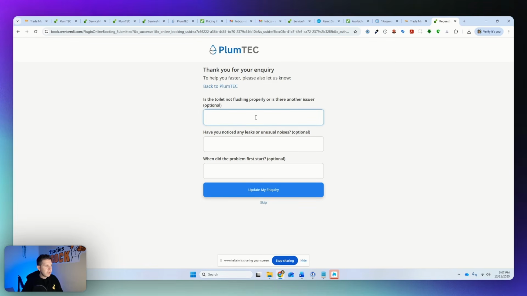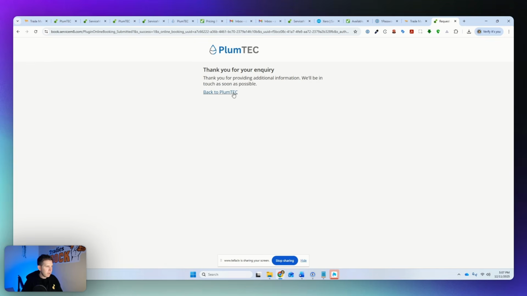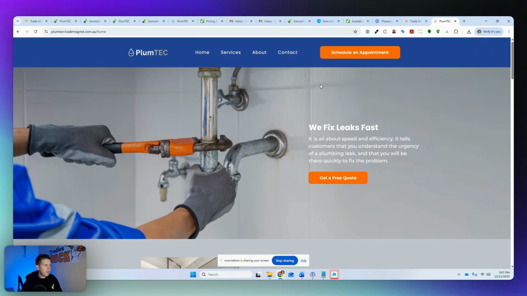So is your toilet not flushing properly? It's broken. Have you noticed any leaks? Yes. When did this start? Yesterday. Let's update this, and that'll take us back to if we had a redirect. Oh yeah, so it redirects back to the actual website that we put into our preferences. Now let's go into our inbox.